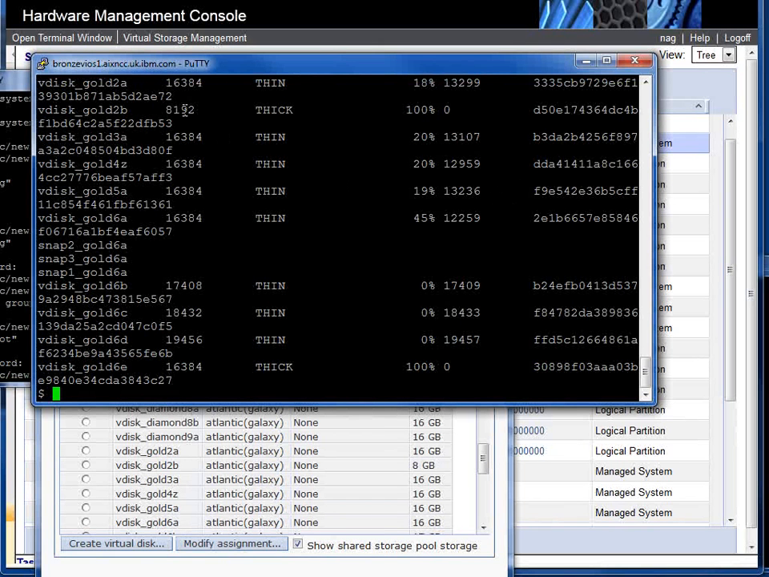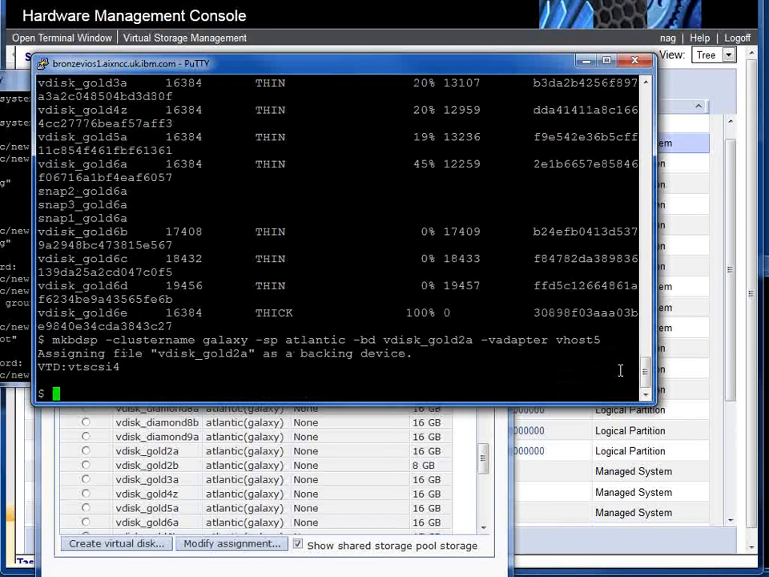Now we use a command to connect this first Gold 2A to our vhost 5. So here it is, the mkbdsp, make backing device from storage pool cluster storage pool, vdisk Gold 2A and the vadapter vhost 5. Notice there's no size in here, so it will just reconnect the existing one with the right vhost 5. Okay, that's it.